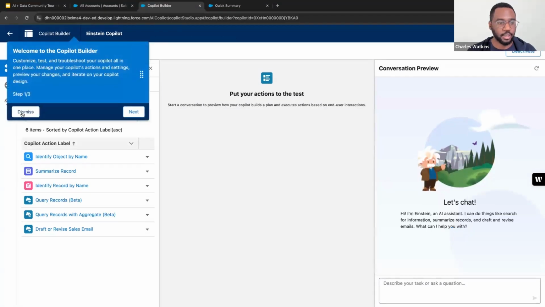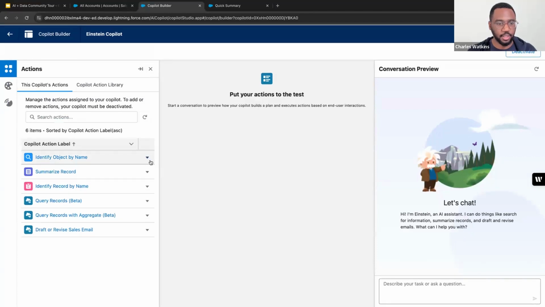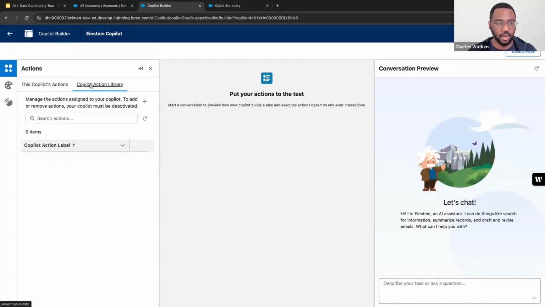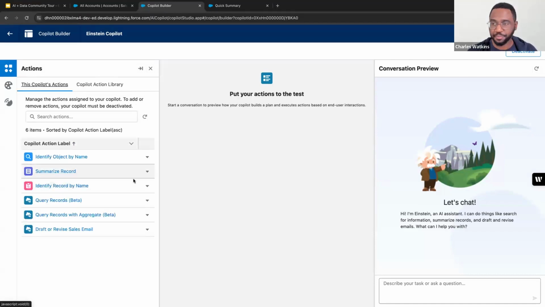Now here, you can actually customize Einstein Copilot. You can change the different actions that it has available. You can also add any actions that exist inside of the Copilot action library. Currently, we have all of the actions that Copilot can do assigned to Copilot, so we don't see anything here. But in a few moments, we're going to create a new action. So what we can do is ask Copilot a question, and we'll actually see how it reasons and thinks through and creates a plan.